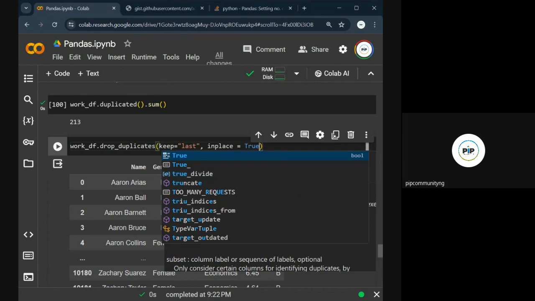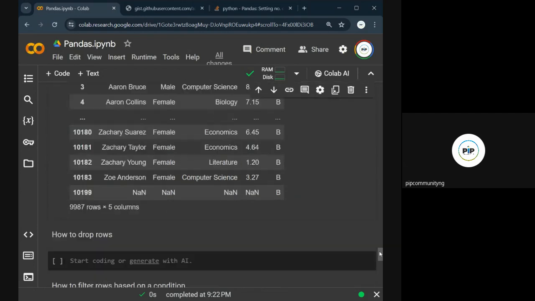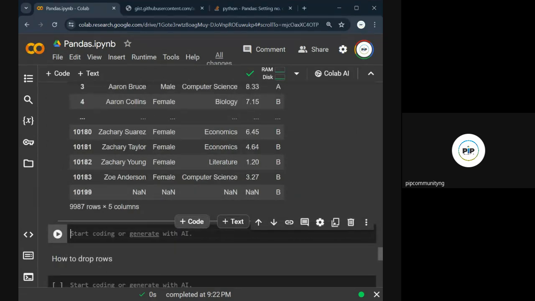So as you do this, you have dropped your duplicates from your data set. But there's also a possible way if you want to see the rows that are duplicated. I've done that before. I'm interested in seeing those ones that is calling duplicated. I'm just trying to remember them. So I'm going to do something like this: work_df.duplicated.